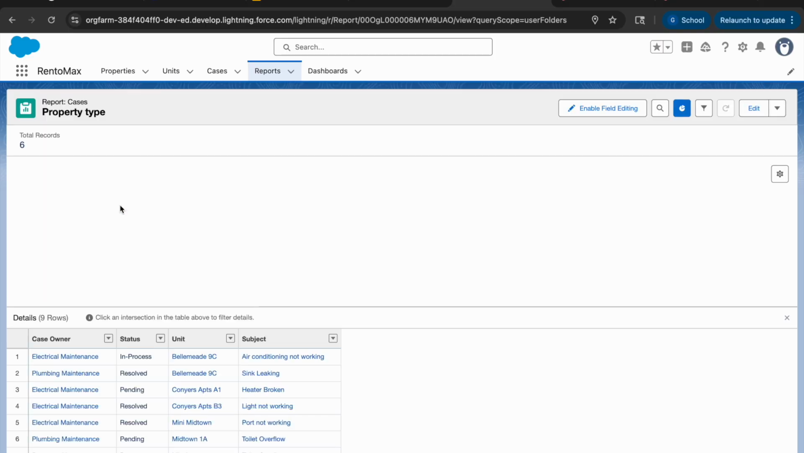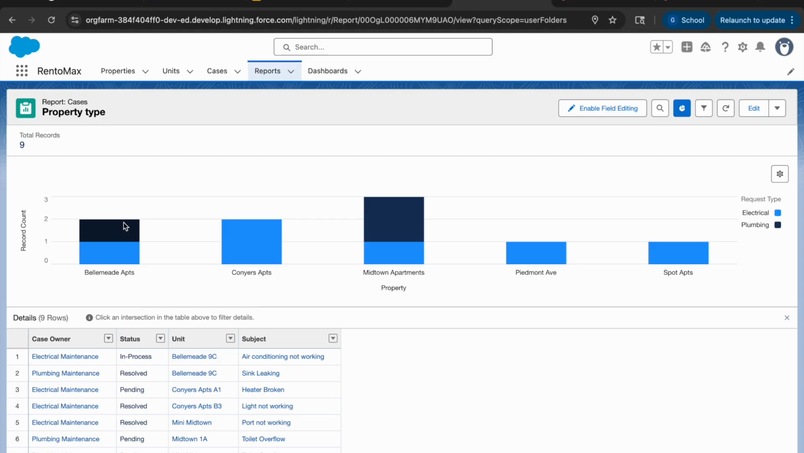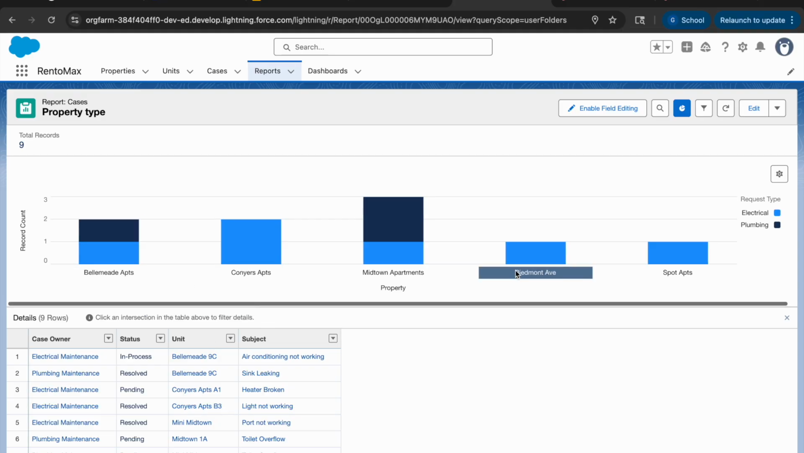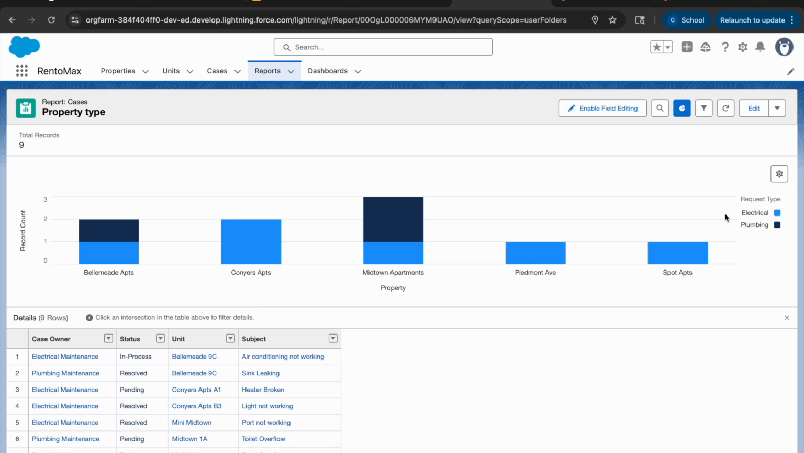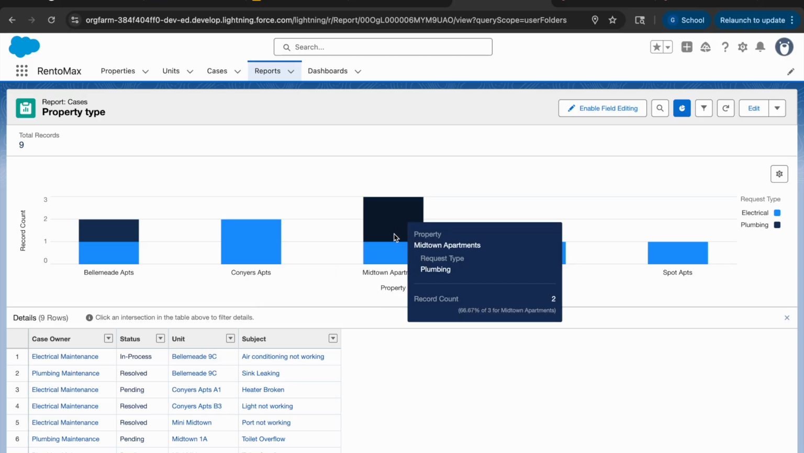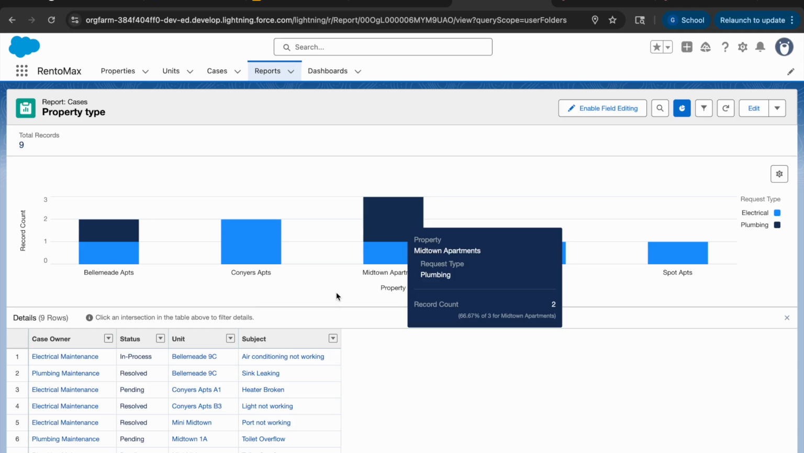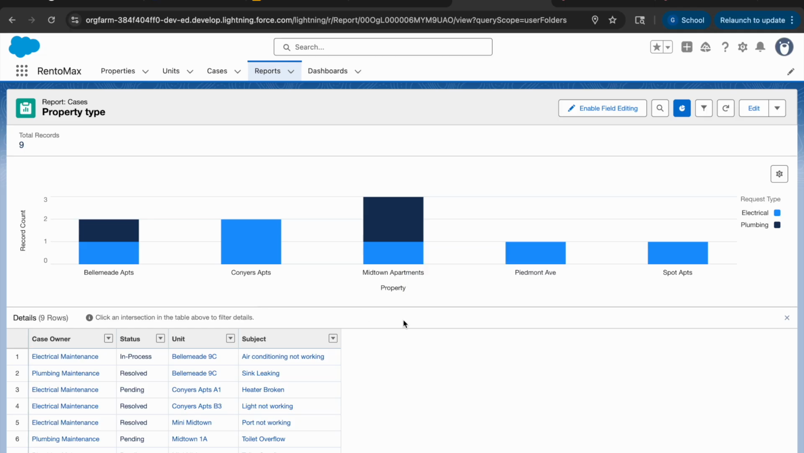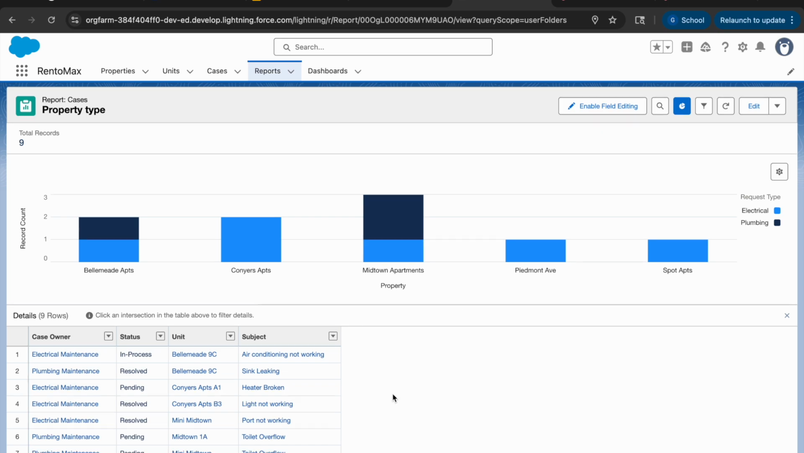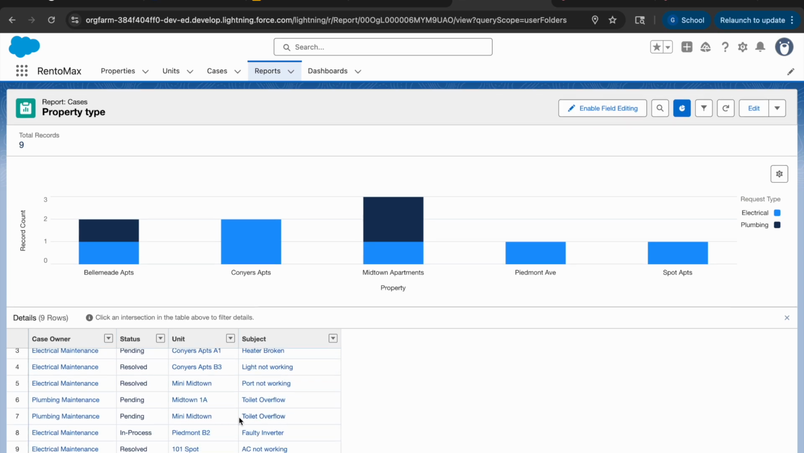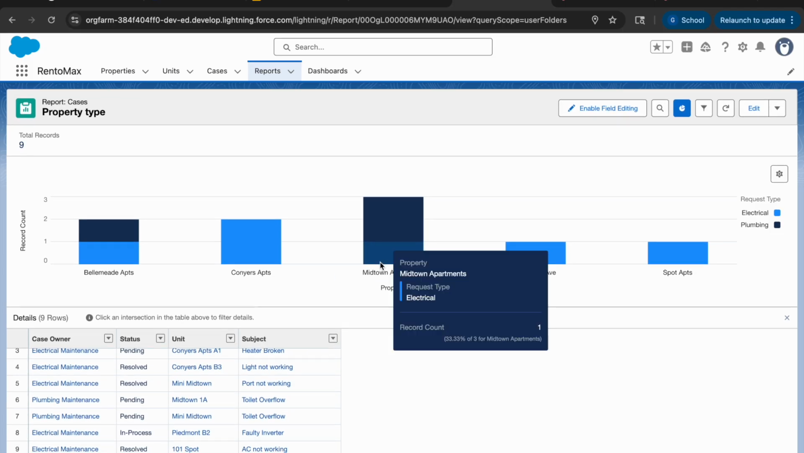Now, if you look at property type, you would see the types of properties that are in this CRM system, and then you can see the breakdown of how many are electrical and plumbing. For example, if you start noticing a pattern in Midtown, we see there are more plumbing cases than electrical. Maybe you could do further data analysis and figure out, oh, maybe it's a lot of toilets overflowing and so on. So it definitely helps.